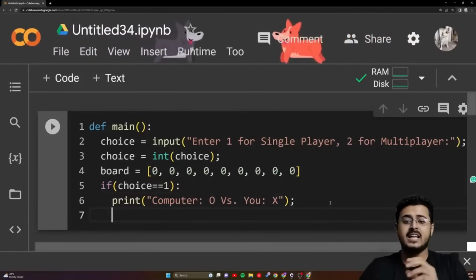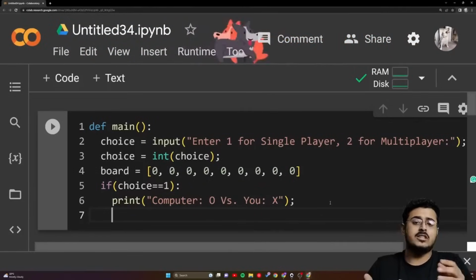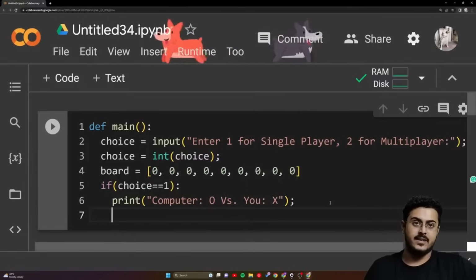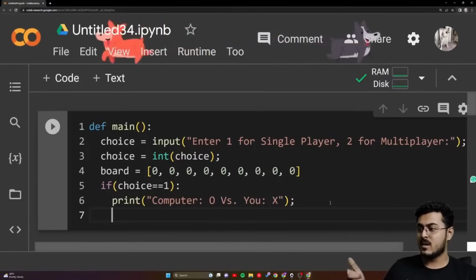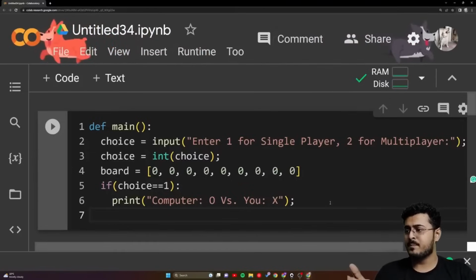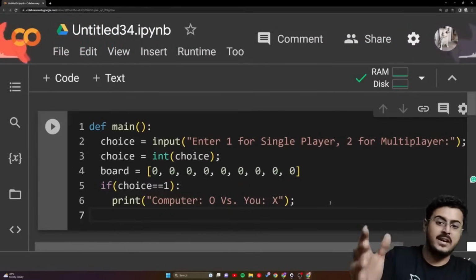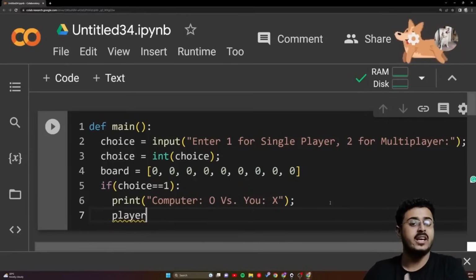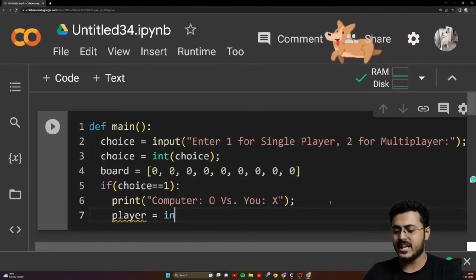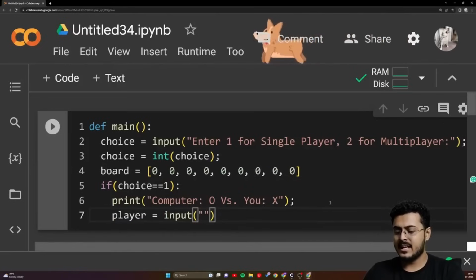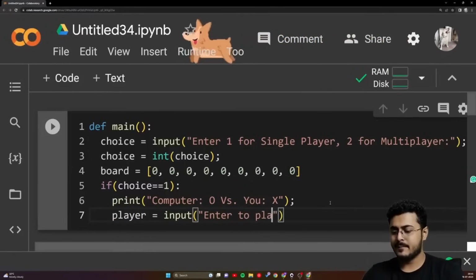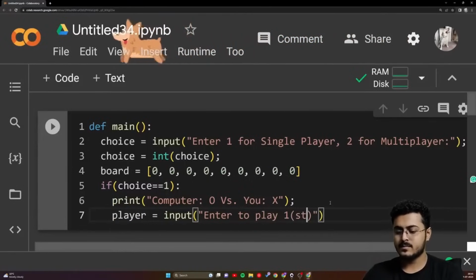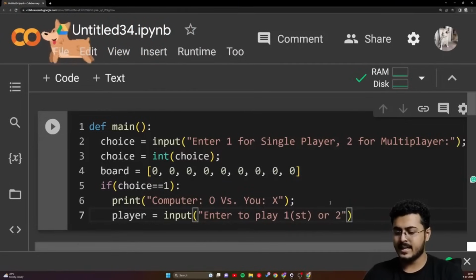Now we need to ask the player if he wants to play first or he wants the AI to play first. You guys remember that? Please let me know. We have to ask the player whether he wants to play first or the AI to play first. So let us ask that. We have to take an input from the user. We'll call it player. Our human player, which position he is going to have, that is the input that we are going to take. And we are going to ask him to enter to play first or second.